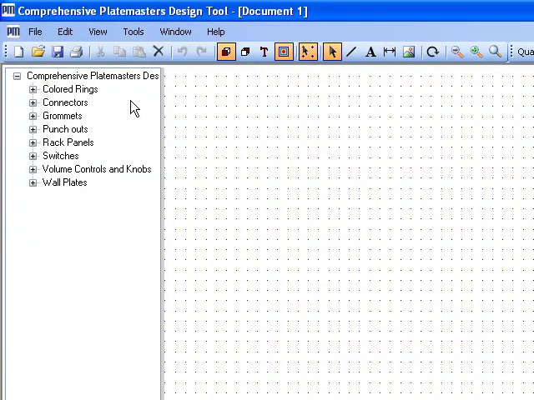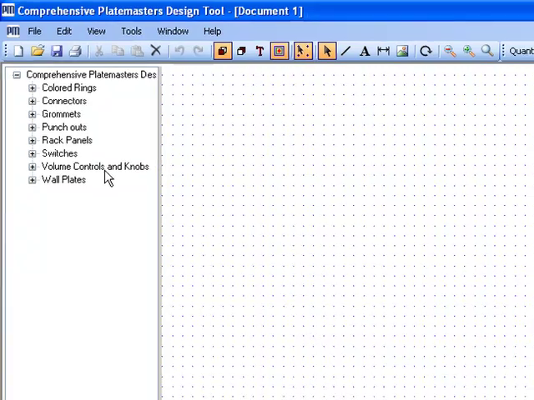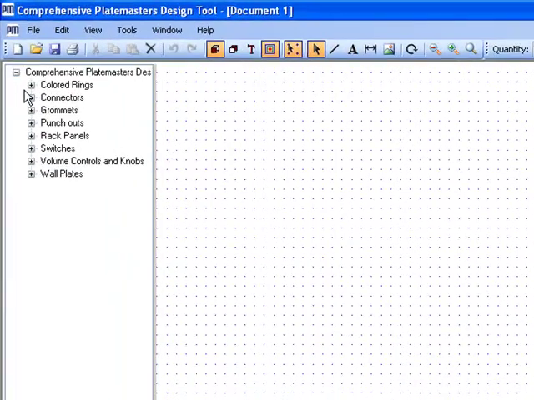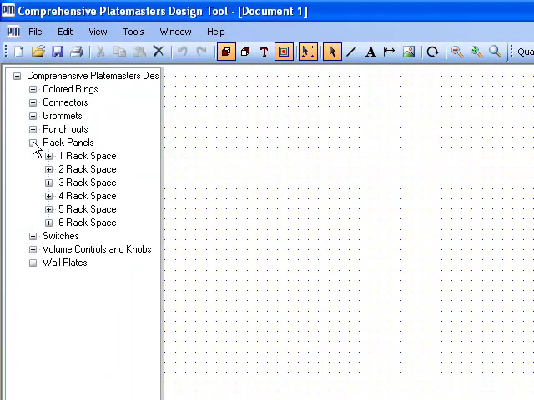On the left side of the screen, you can see there is a selection of different categories. These are listed in alphabetical order. Colored rings, connectors, grommets, punch-outs, rack panels, switches, volume controls and knobs, and wall plates. Each category has a plus sign next to it that you can open to reveal several different types of plates, panels, connectors, and so on just by clicking the plus sign with your mouse.